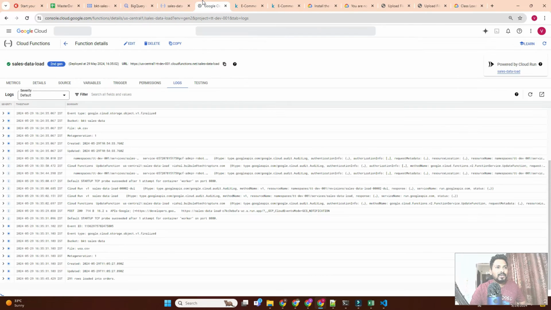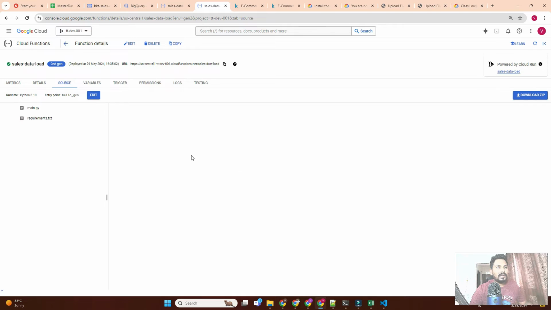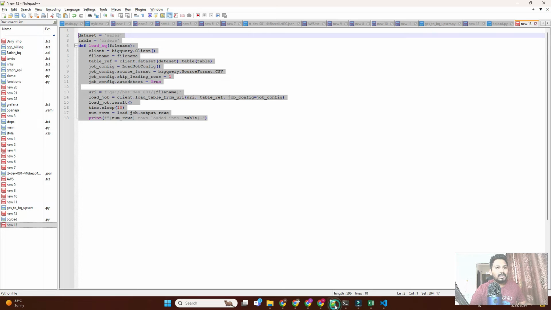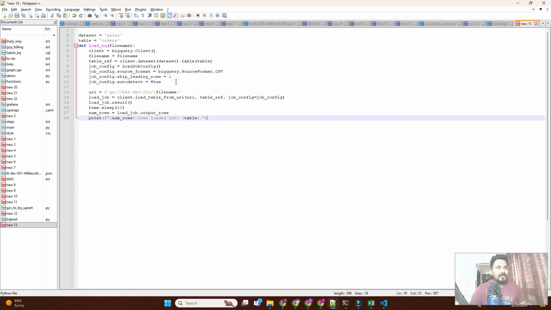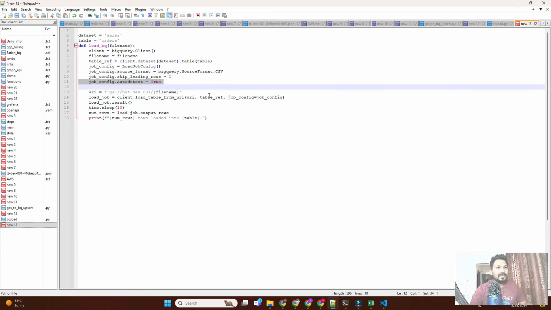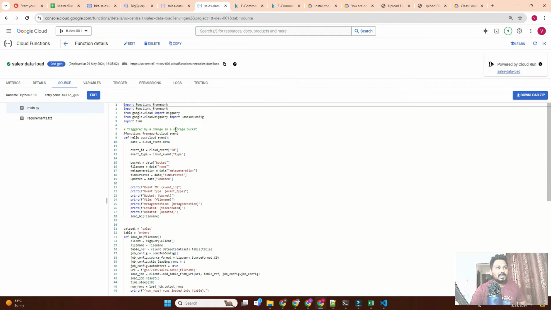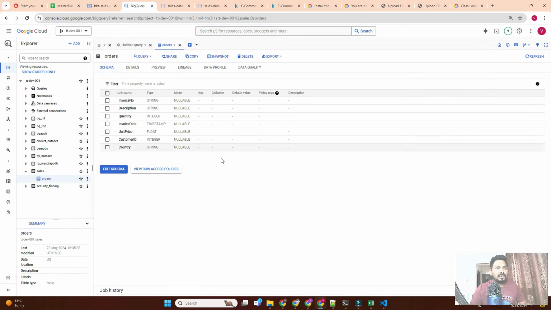Now it is created with the same. Let me show you the code, where we used the auto detect flag in job config, and that's why we don't need to provide any kind of schema for our data load table. Let me show it here in Notepad++. Here we have auto detect equal to true, that's why it detected the schema from our columns. Okay, so let's check the data.